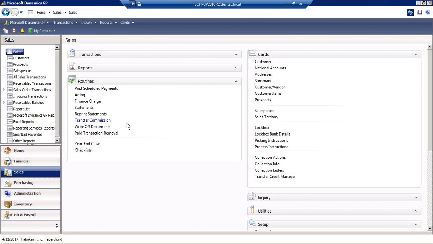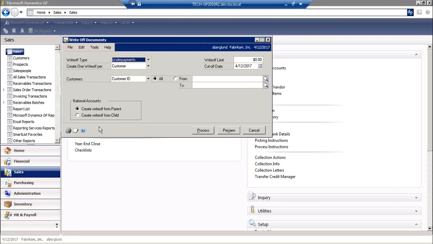Okay. Another item that I didn't have on the agenda is writing off documents. You can do write-offs automatically in GP, whereas you tell the system if a customer underpays by a certain amount or if they overpay by a certain amount, then you want an adjusting entry on their account. So if they've underpaid, you want a credit memo. If they've overpaid, you want a debit memo.